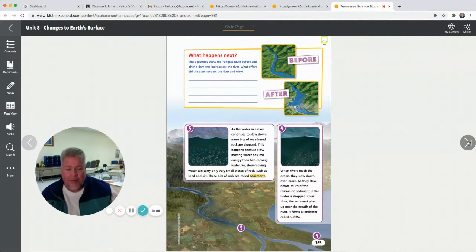Let's move on to page 365. What happens next? These pictures show the Yahtzee River before and after a dam was built across the river. What effect did the dam have on the river and why? So here's the before. The river's flowing along, but then a dam was built. So one of the things is that it caused some flooding right here, right? So this was just a little narrow river, but it flooded and formed like a little lake. Now that's how Cherokee Lake was formed, by Cherokee Dam, stopping the river.